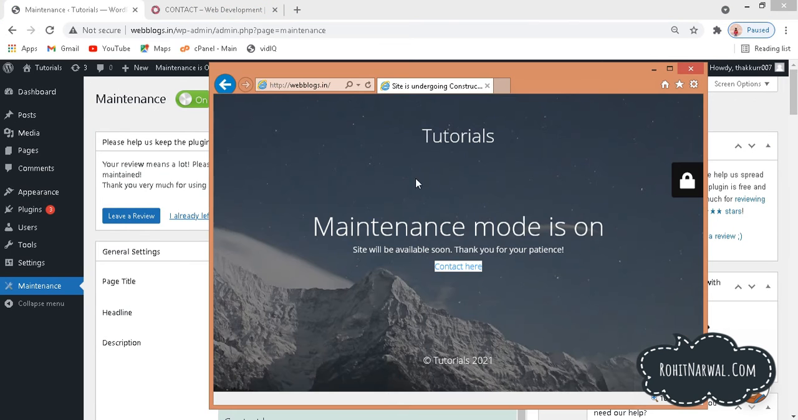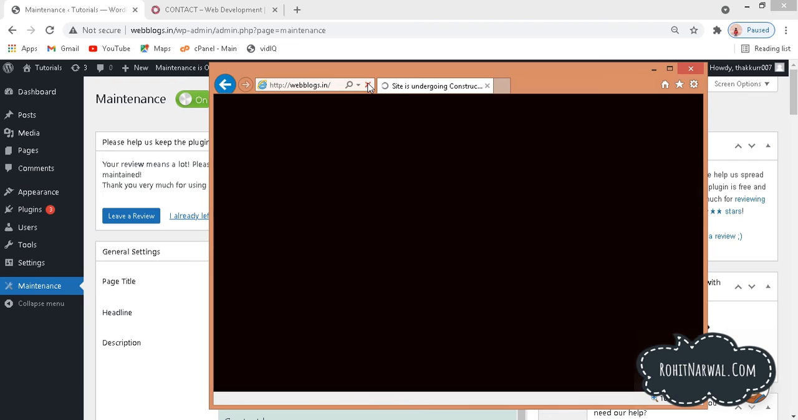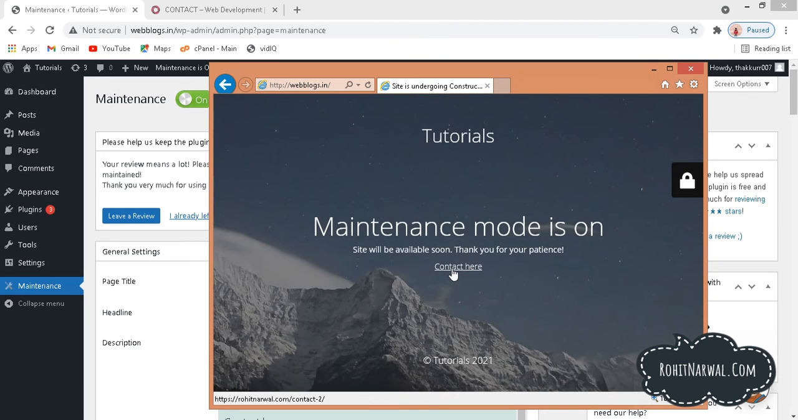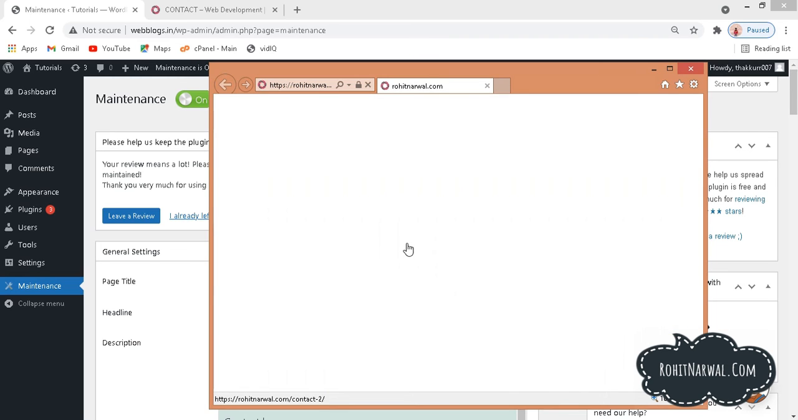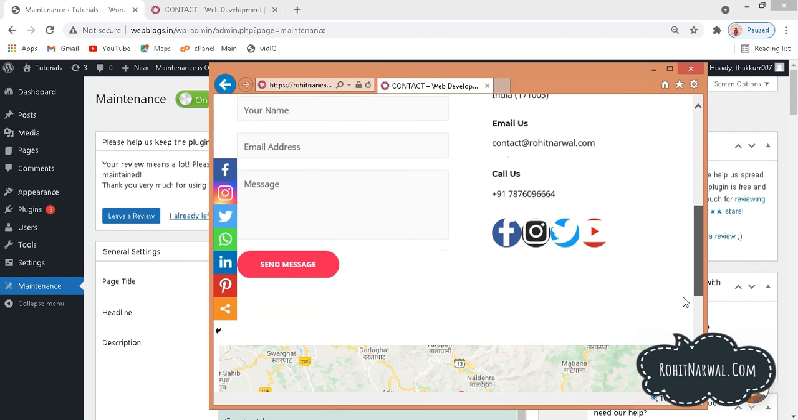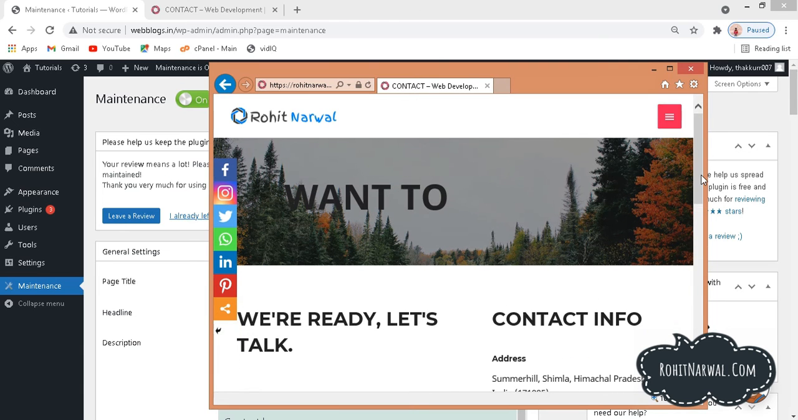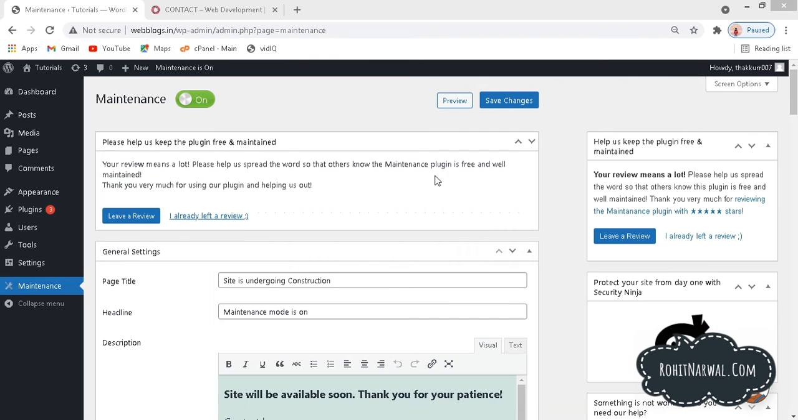If you see your website again, let me refresh this page here, we can see we have this contact here text as a link. So if we click over contact here, you can see we are being redirected to our website URL. So this is how it will work, and you can have a beautiful contact page while you are working on your website, so that visitors know that you are working on your website, and if they want to contact you, they can also get your contact information in this manner.